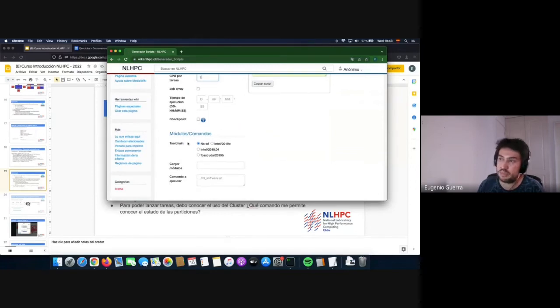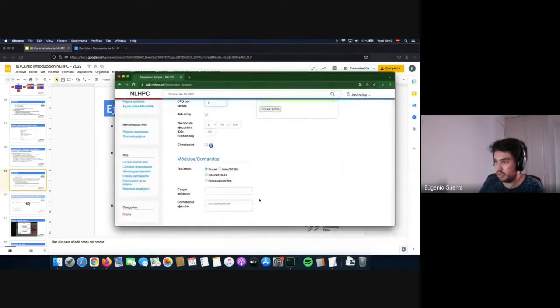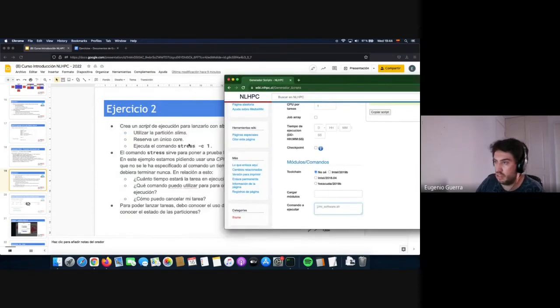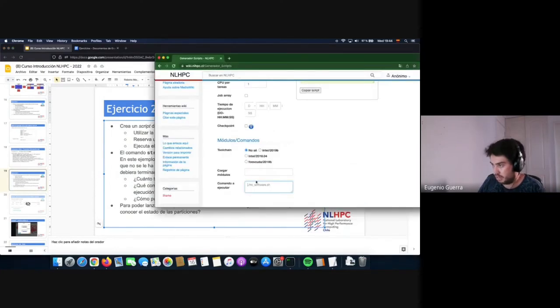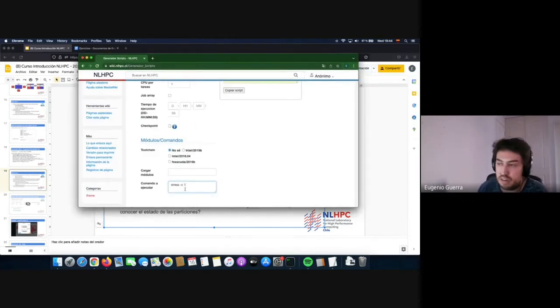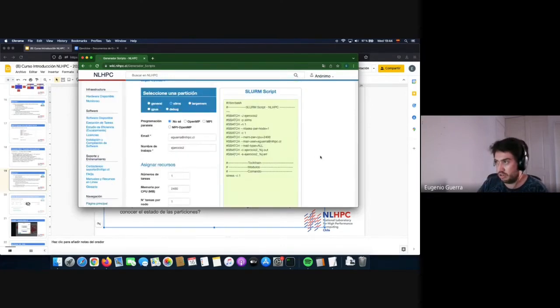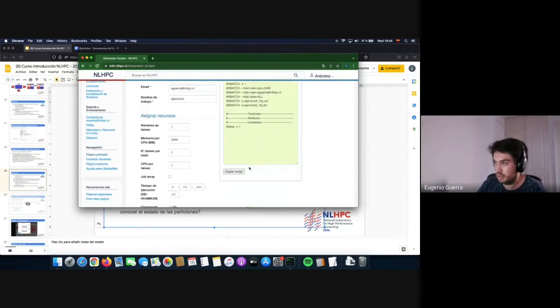The next part is about the modules or the software. We have a software called stress. So we are putting here the command, stress -c1. This is a test program that simulates the use of one core. So we have here the script, and we can copy this script.